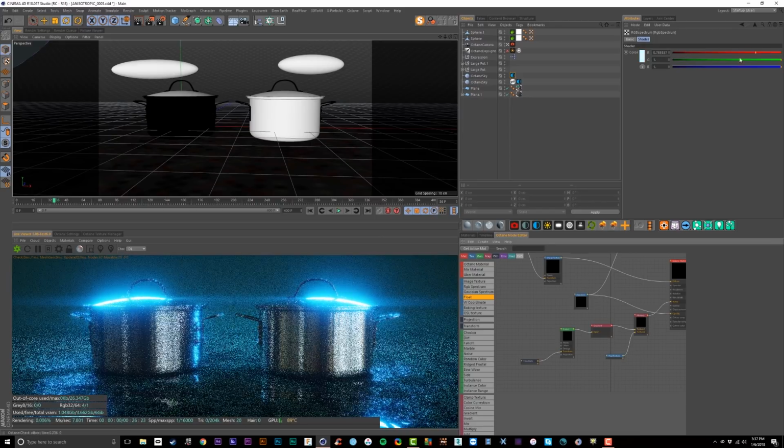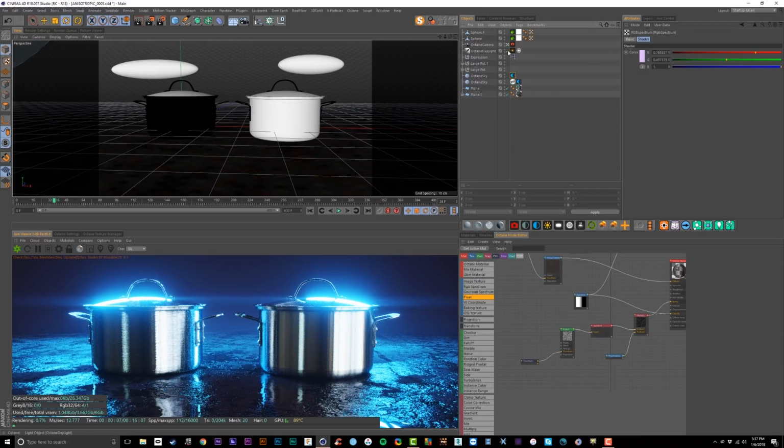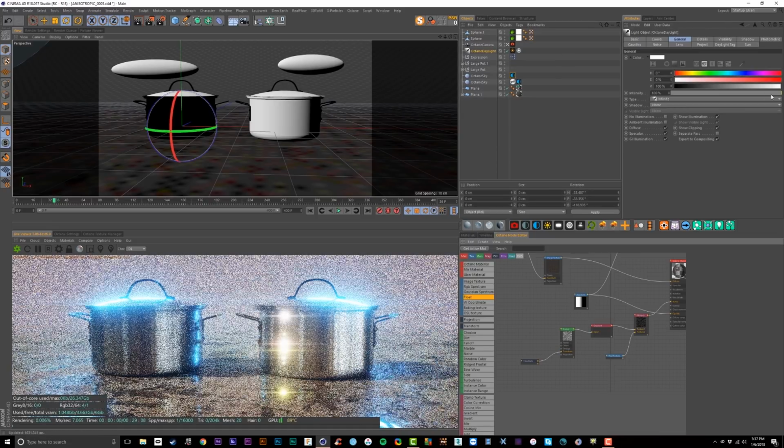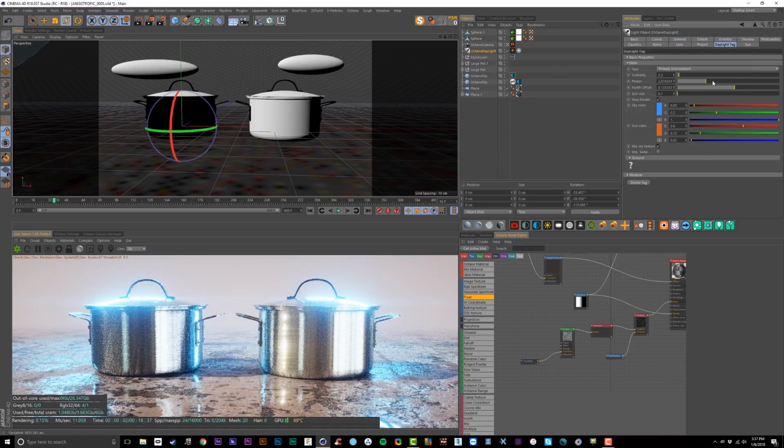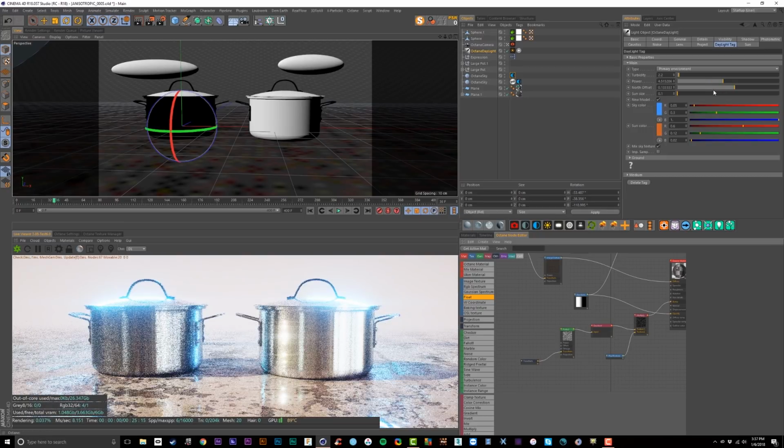altering these colors here. So say we want some kind of purpley hues going on. We can add that in. And then we can also turn on the daylight. We can mix up and down the daylight. So maybe that's too intense. We can bring that in.